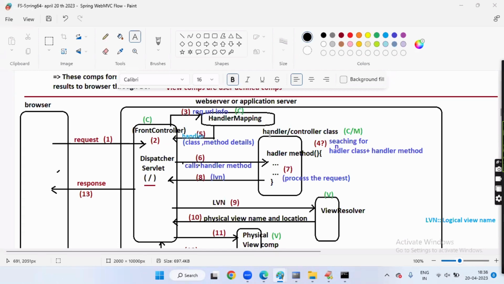The dispatcher servlet hands over the request to the handler mapping. What is number 4? The handler mapping component searches for the correct handler method and handler class where the request can be processed.